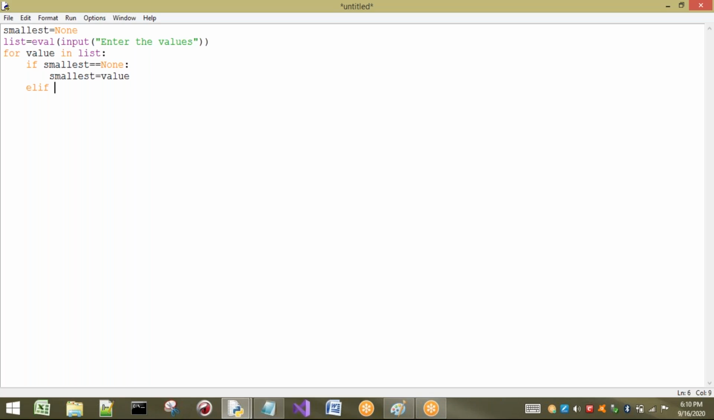In yesterday's class we have seen some examples. Else if value less than smallest, then what should happen? Then smallest equal to value. If you want to take any other word as variable names, you can take it, no problem. Okay. Now finally our concept is completed. After comparing all the elements in the list, finally the value which is smaller in the list will be present in smallest.